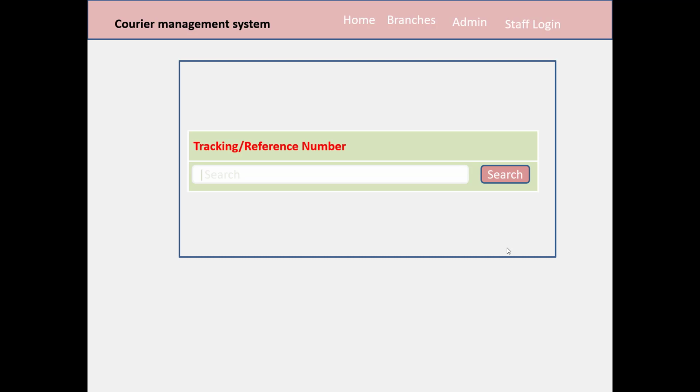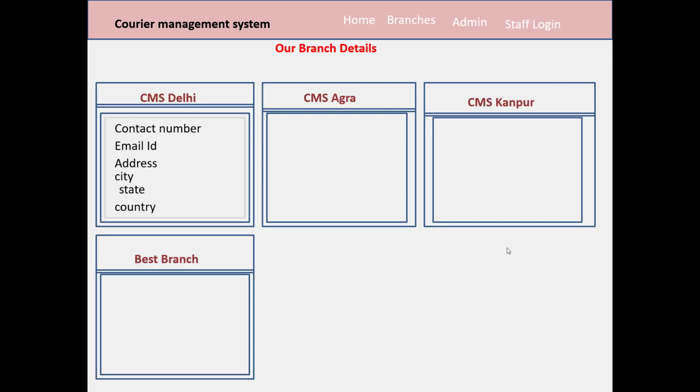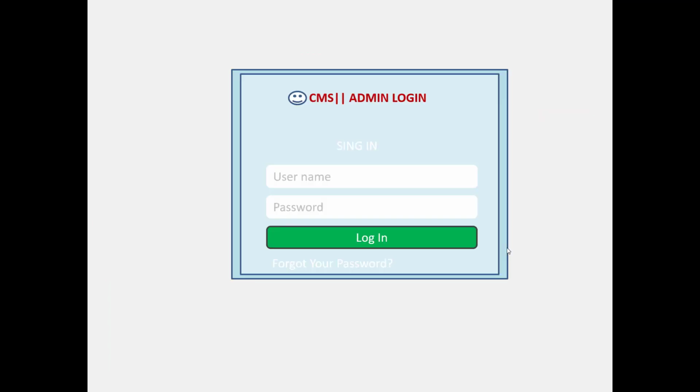The courier management system has home, branches, admin, and staff login. First of all, here we have some branches like CMS Delhi, CMS Agra, CMS Kanpur, and like that. It's all about the management system, and you can apply it in any country. Here we have some details of the branch like the contact number, mail ID, address, city, state, country, etc.